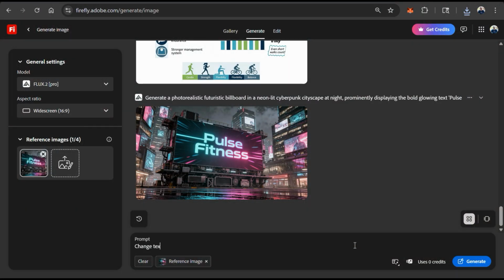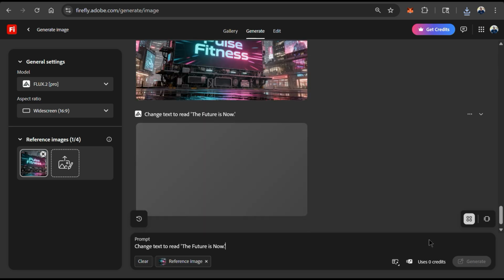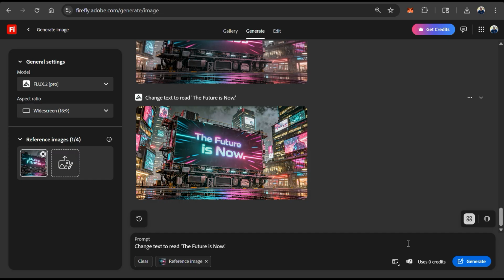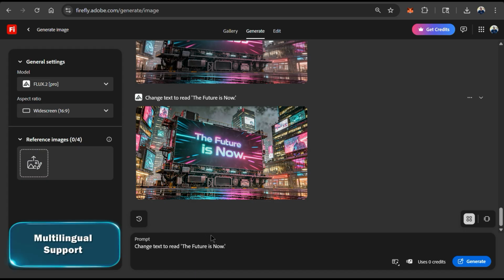I think this looks great, but with FLUX.2's editing capabilities, I could even change the text while keeping everything else the same. If I wanted to change the billboard text to read "The future is now," for example, I can simply enter a text prompt, and FLUX.2 should make my changes. And just like that, my text has been updated. As you can see, we can easily update our text and even change it to a different language if we like.